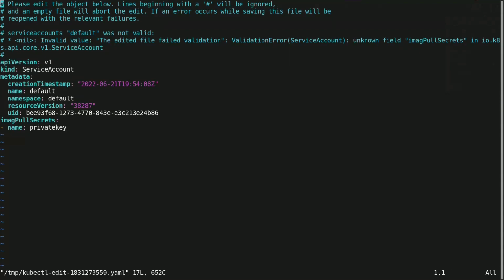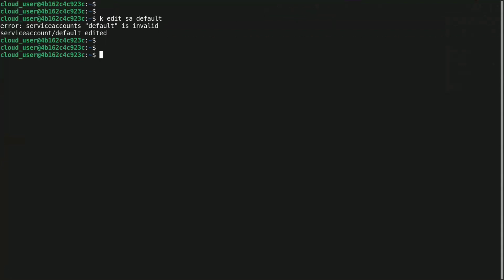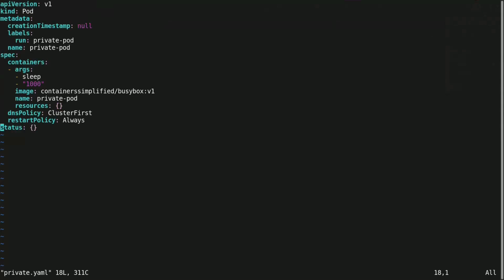While submitting, it reported there's some issue with the attribute used. So that was just a typo error. After fixing that issue and submitting, I can see the service account is updated now. And let's submit a request again for pod creation and see if we are able to pull the image successfully.